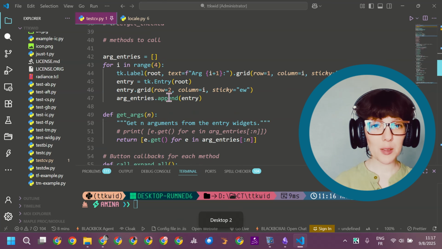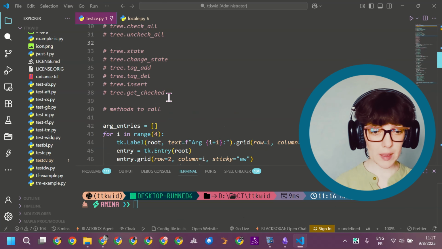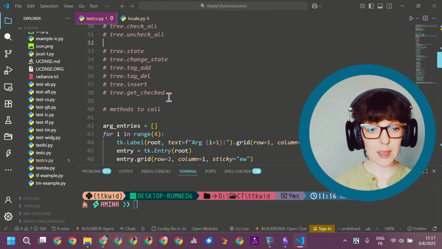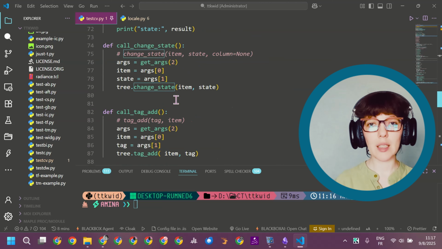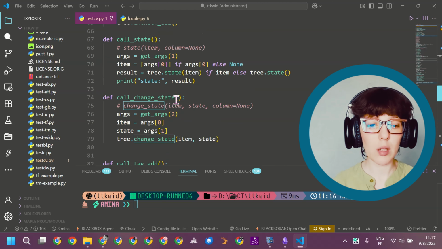I asked Copilot to generate the necessary buttons and entries to be able to call all these methods related to the CheckboxTreeview. So the idea is to have common entries for all the calls. If a function needs one parameter, it will take only the value of the first entry. If another function needs two parameters, it will take the first two entries. If the function doesn't need any argument, it will not use them.